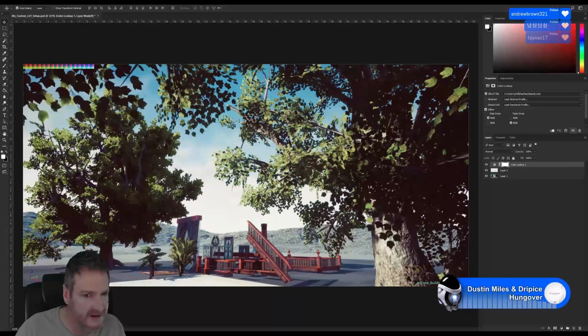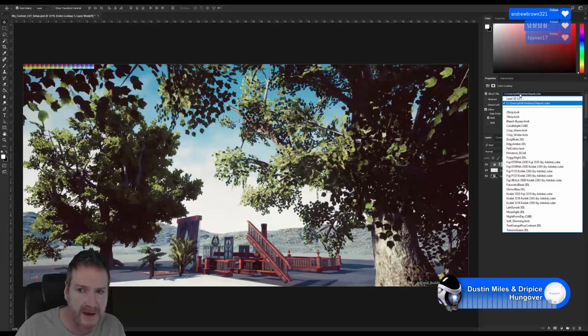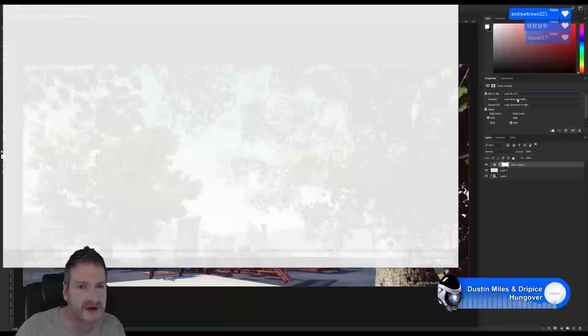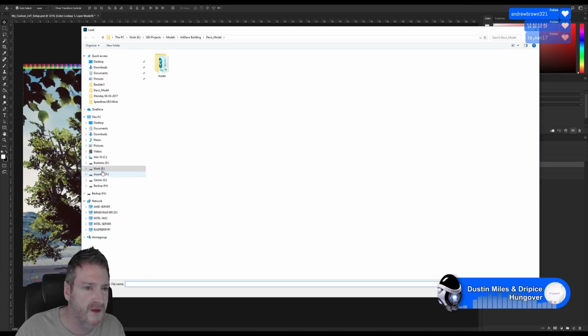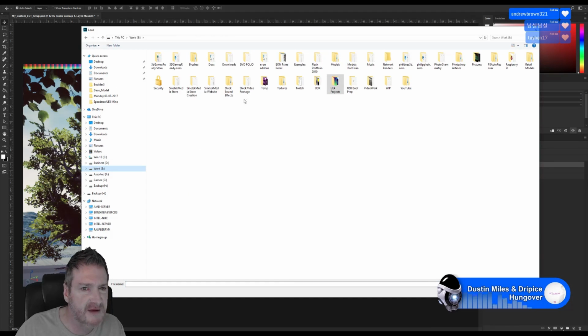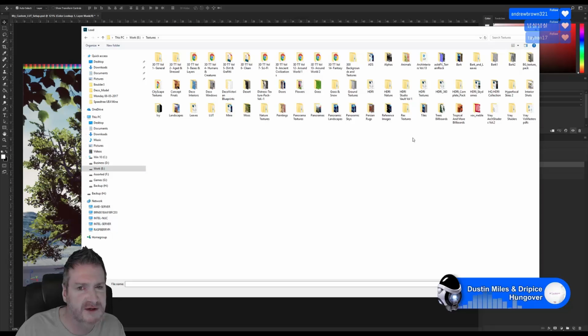So that's my LUT. But if I want to change that, I can go up to the top here. Actually, Photoshop does come with a few built-in LUTs you can try out as well. But if you want to load a specific LUT you downloaded from the internet, you can go Load LUT. I have a folder set up specifically in my textures folder here for LUTs, which is here.